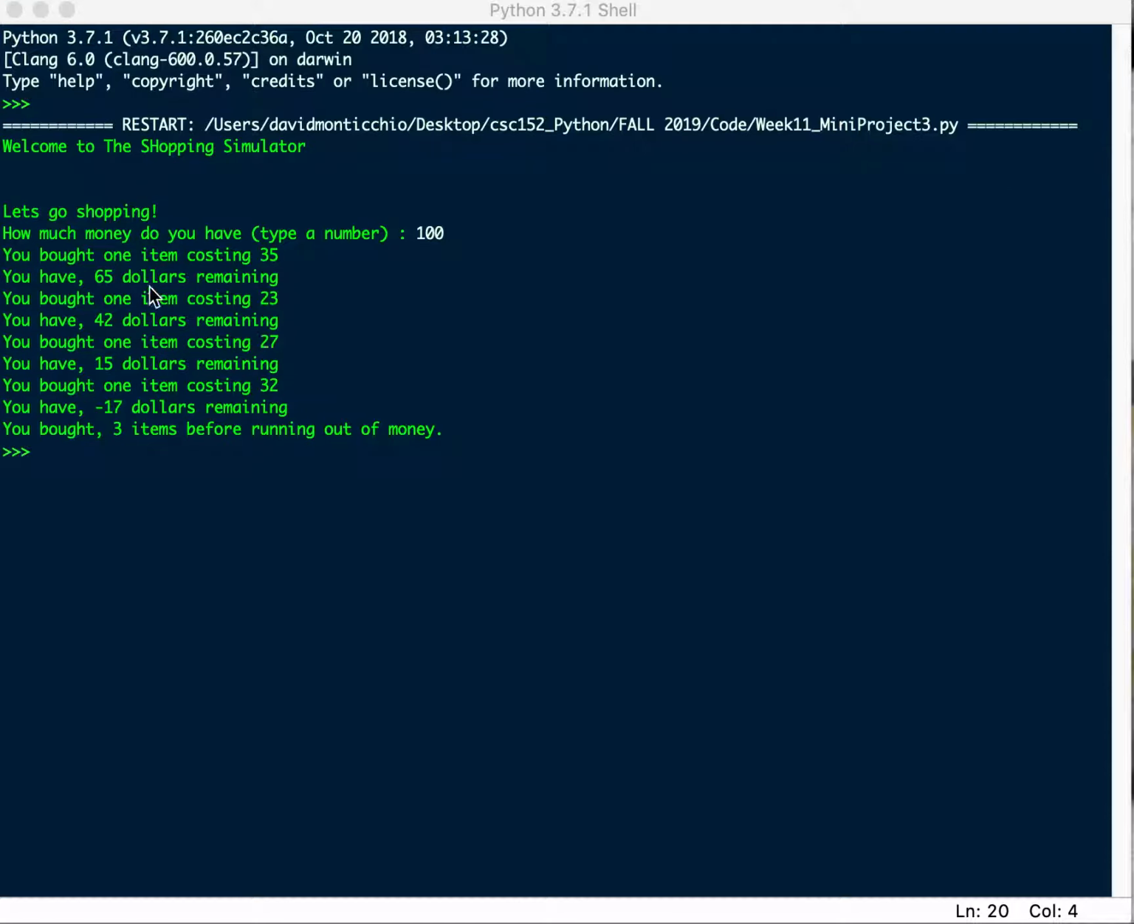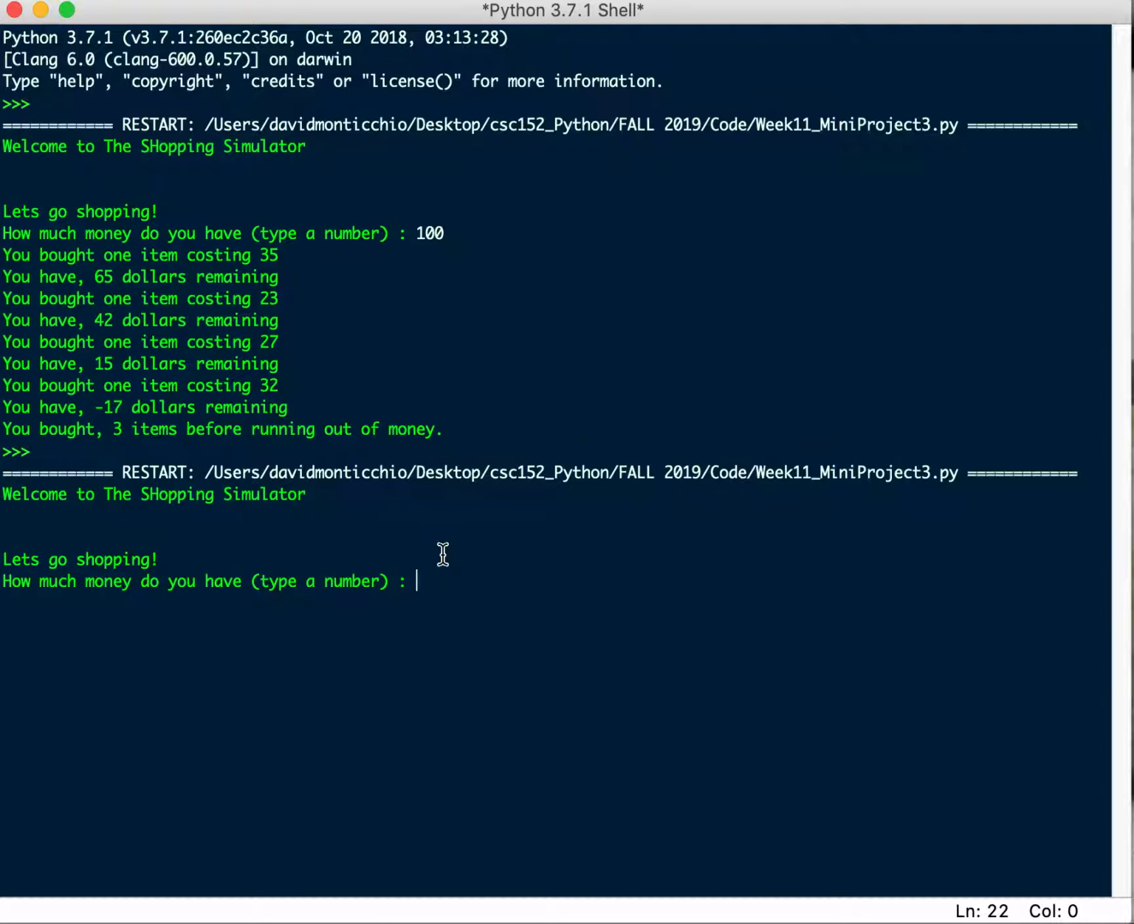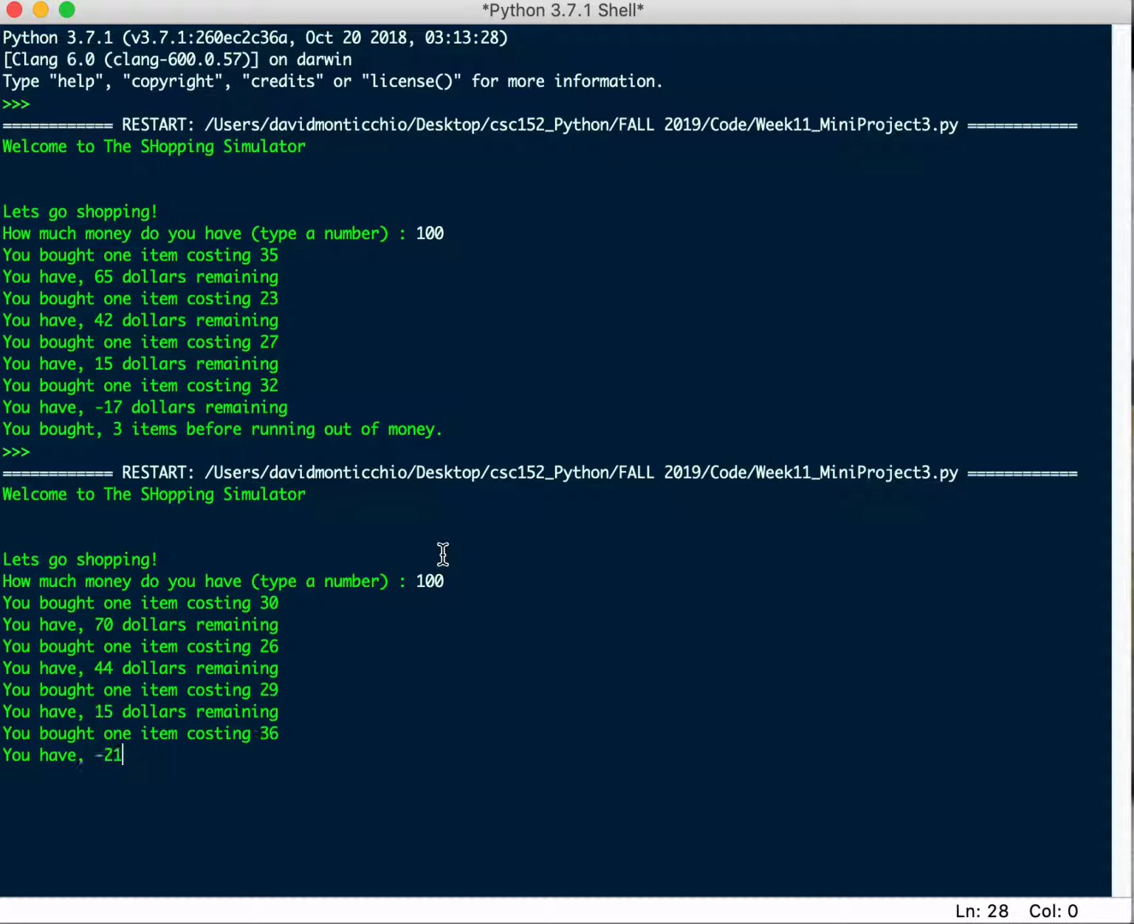Obviously, all these dollar amounts are randomized between 20 and 40. If I run this module again and say I have $100 again, I was once again able to buy 3 things, but this time the amounts were 30, 26, 29, 36 instead, so I had different dollar amounts remaining after each one. Oh, I was doing so well, and then the last 2 killed me. But that's okay. That's generally how this is going to work.